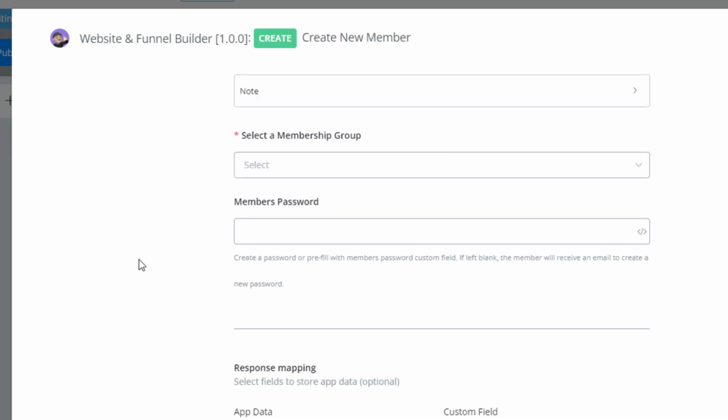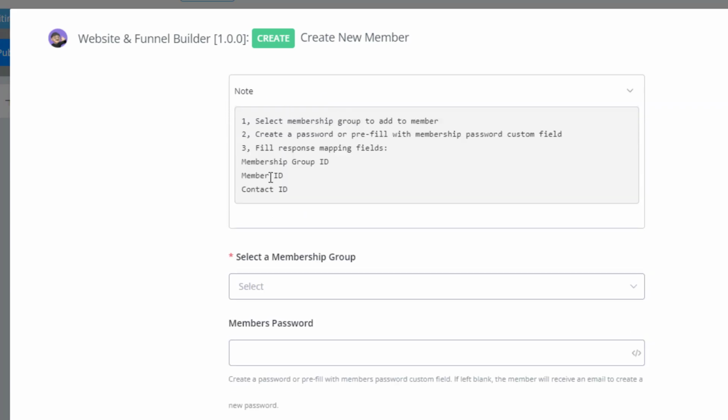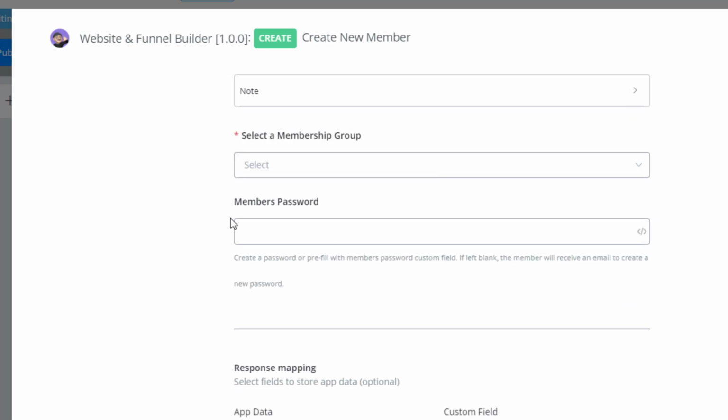In here you'll see at the top that we have a note. It just talks you through what you need to do, and it's very, very easy. Select a membership group to add to the member, create a password or pre-fill with the membership password custom field, and fill the response mapping fields: the membership group ID, member ID, and also contact ID. So let's take a look at how we can actually do this.